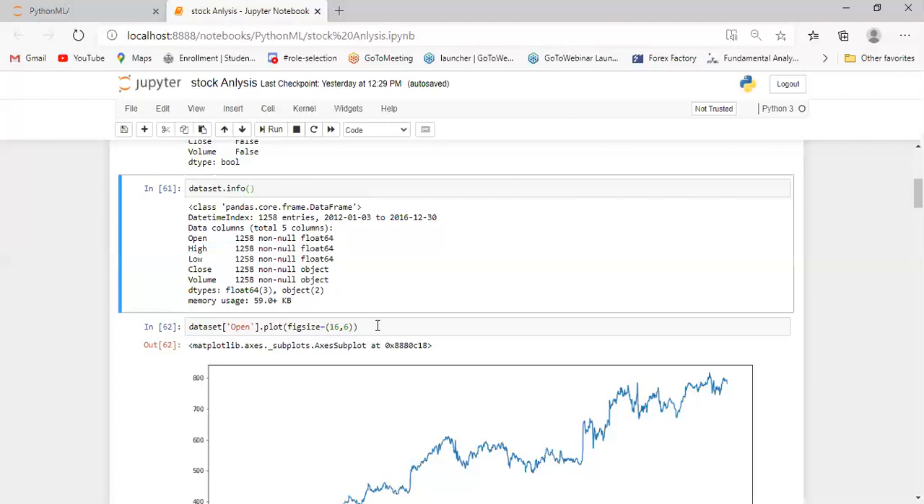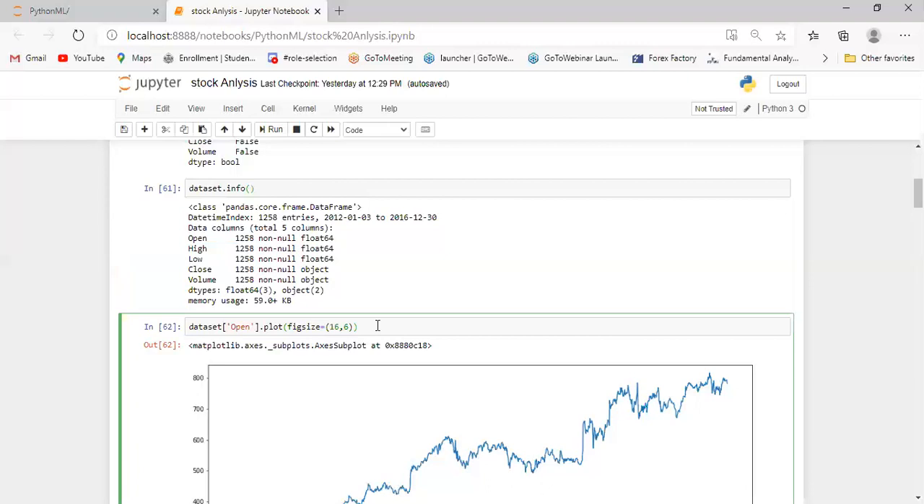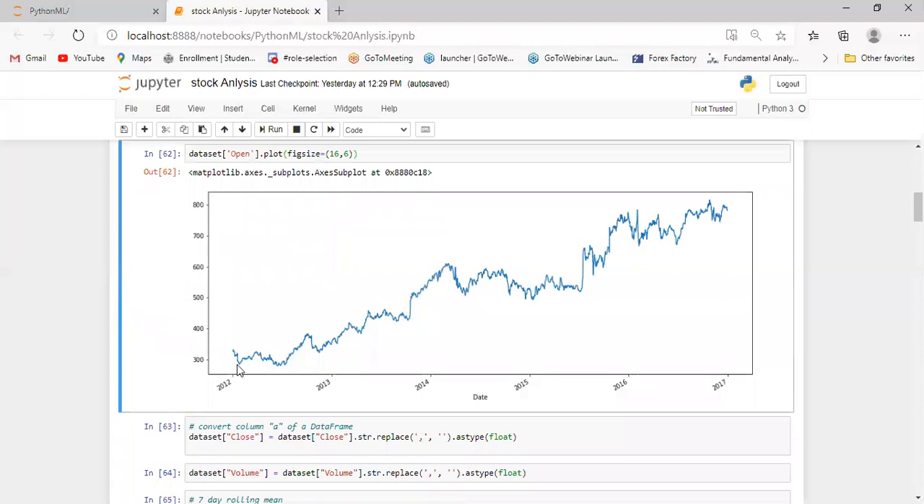Next command is dataset. We are passing the parameter, that is the target variable open. We check here the figure size using the matplotlib file. You can check here the axis, that is the graph. You can check here from 2012 to 2017 the graph is increasing in the stock market. The open value also increases from bottom to top, from low level to high level. Okay. Graphical representation is also easy for understanding purposes. We are using figure size here.